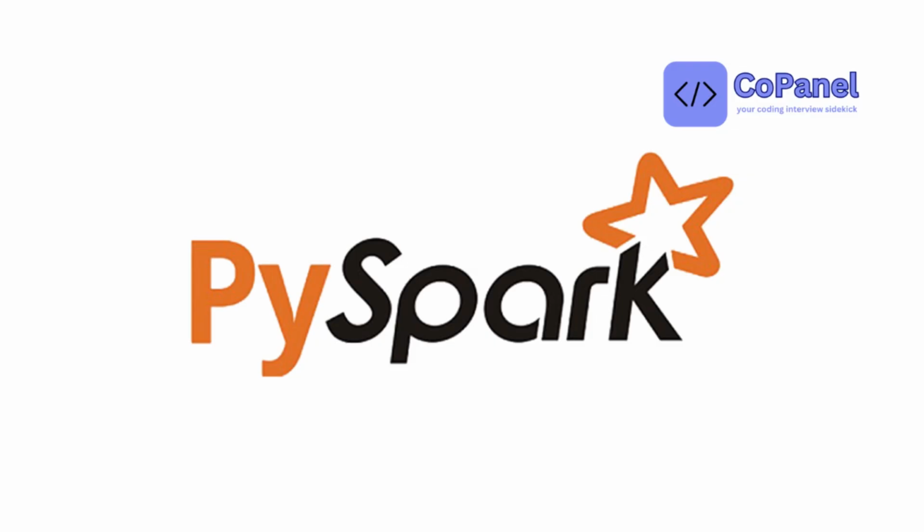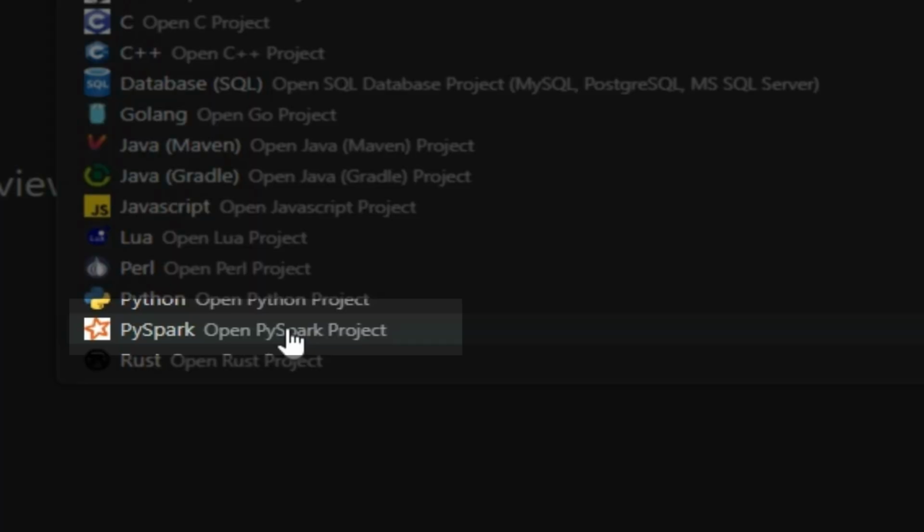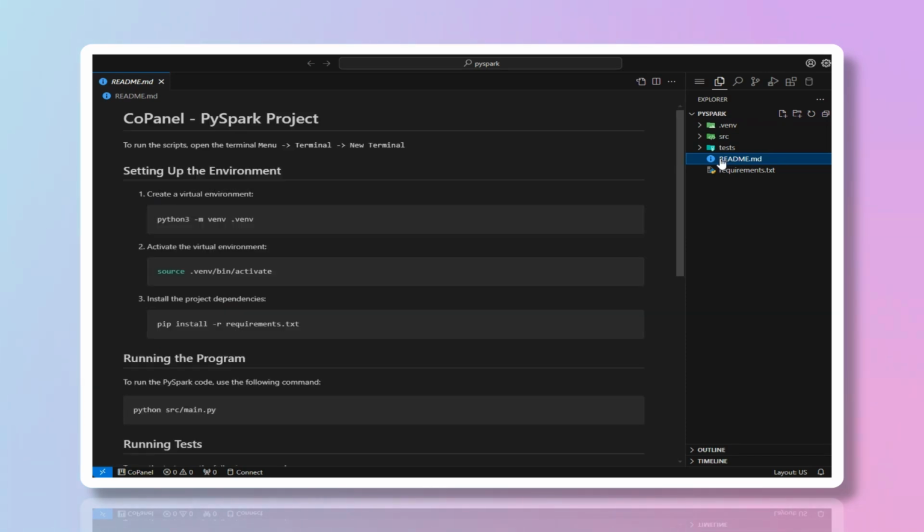In this episode, we will explore a sample interview for a PySpark developer requirement. As we have seen in the previous episodes, to go to the workspace, we will click on the CoPanel icon on the status bar at the bottom and then select PySpark from the drop-down menu, and this will open the PySpark project. The candidate can take a minute to explore the README file.